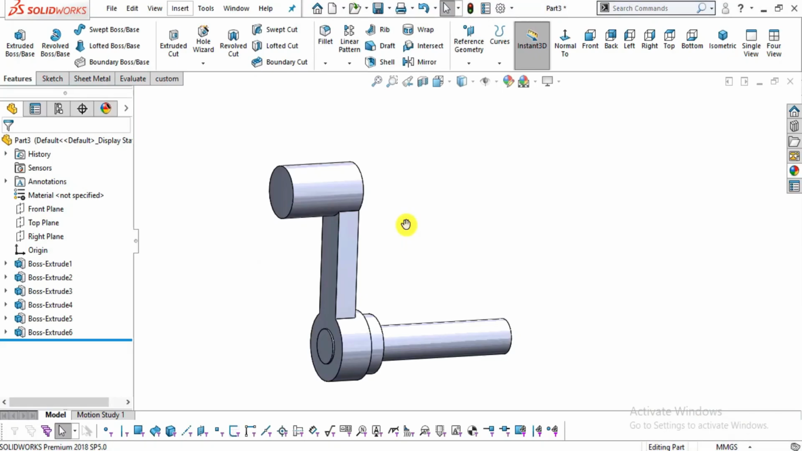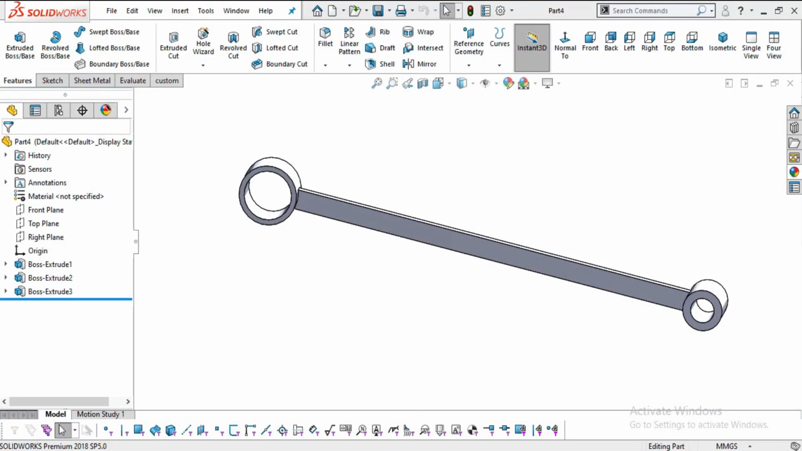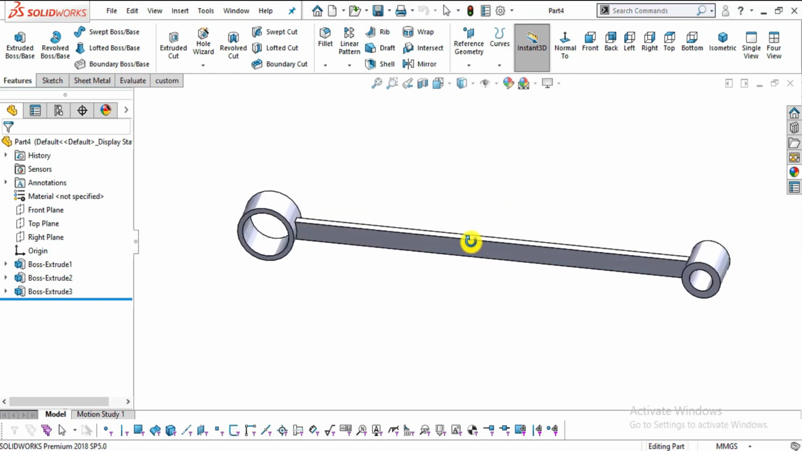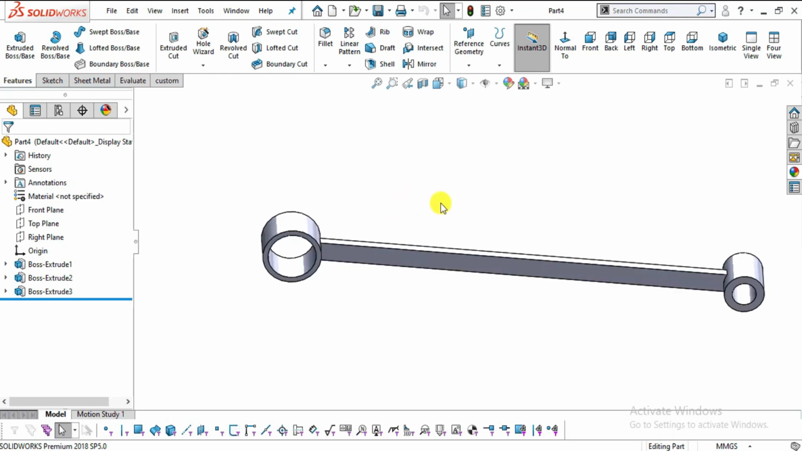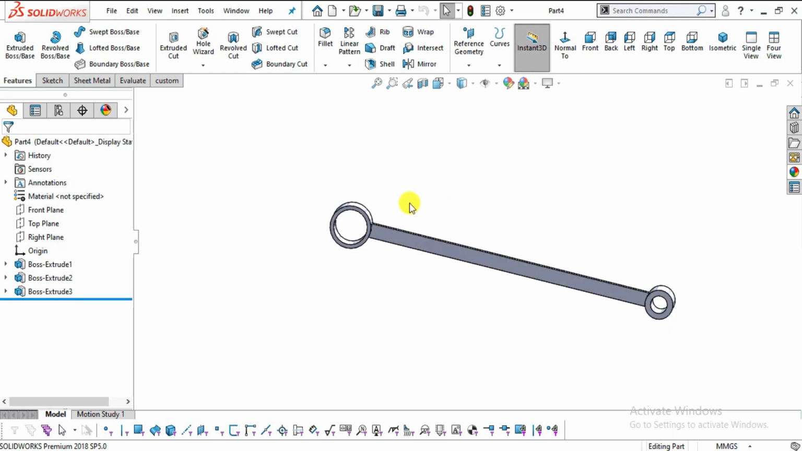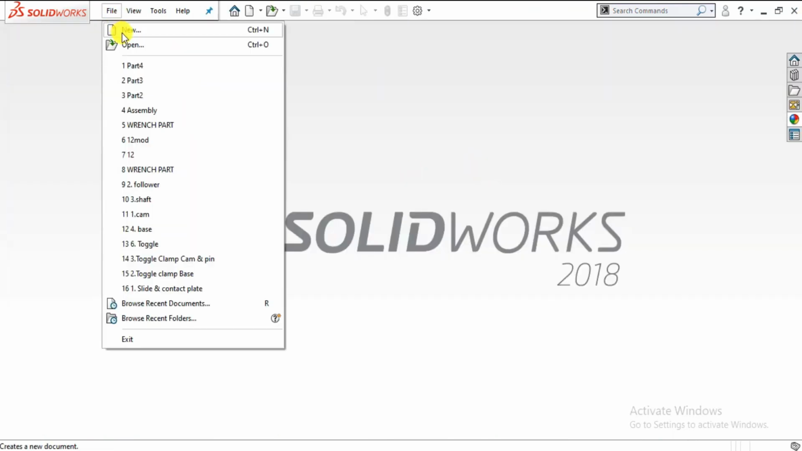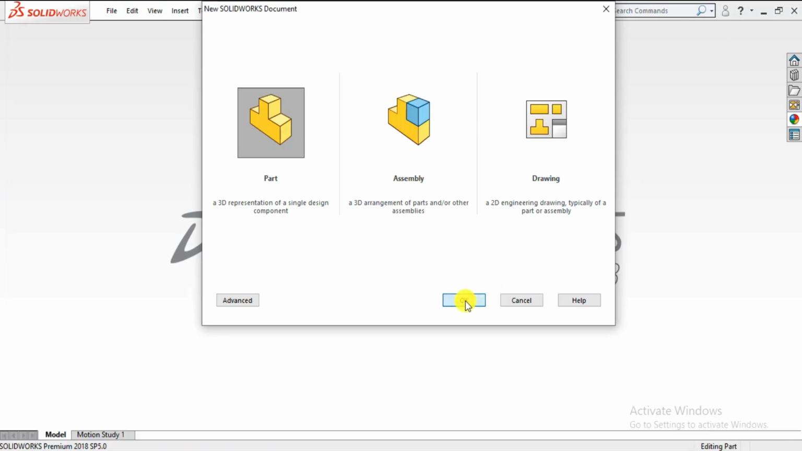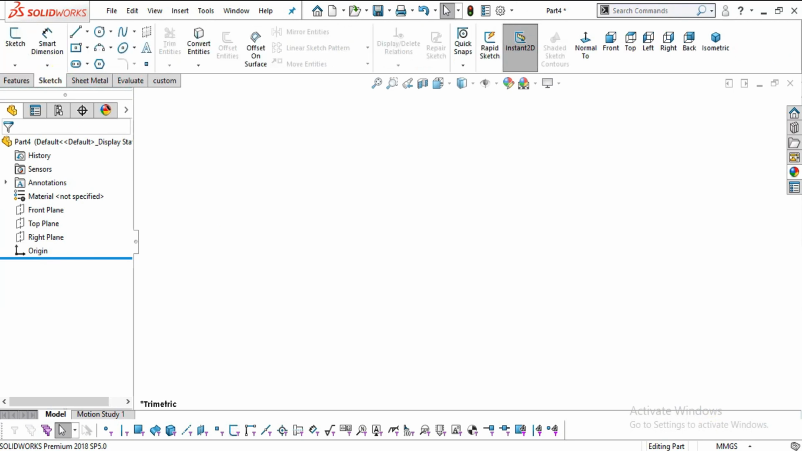Now in this way we can create our part number 3. In the next step, we will create our part number 4, which is a rod which connects the moving body and the body which is driving body and the driven body. Now let me exit this sketch. Now go to file, select here new. Now click here OK, part. Now plain white.